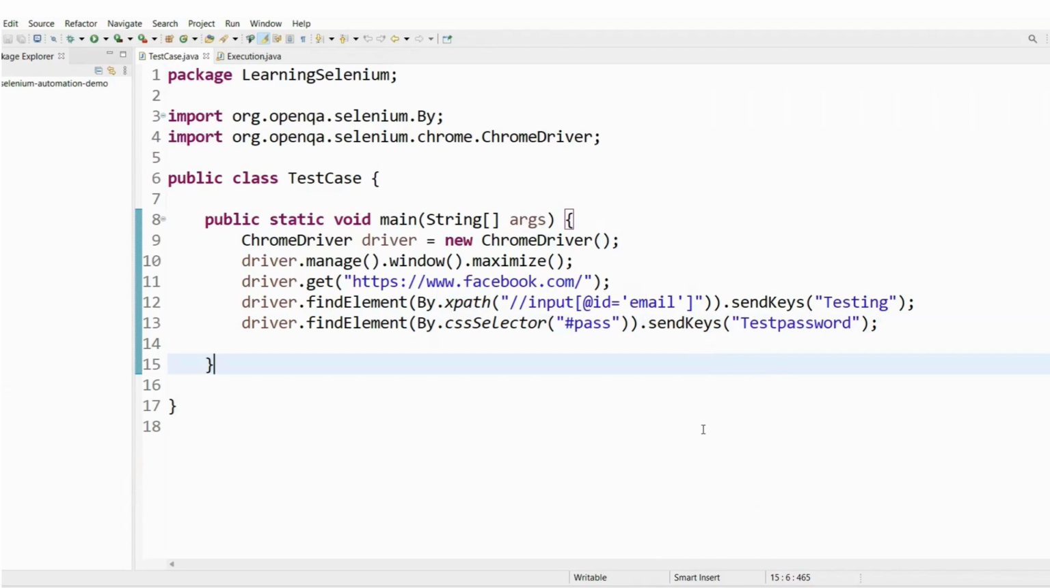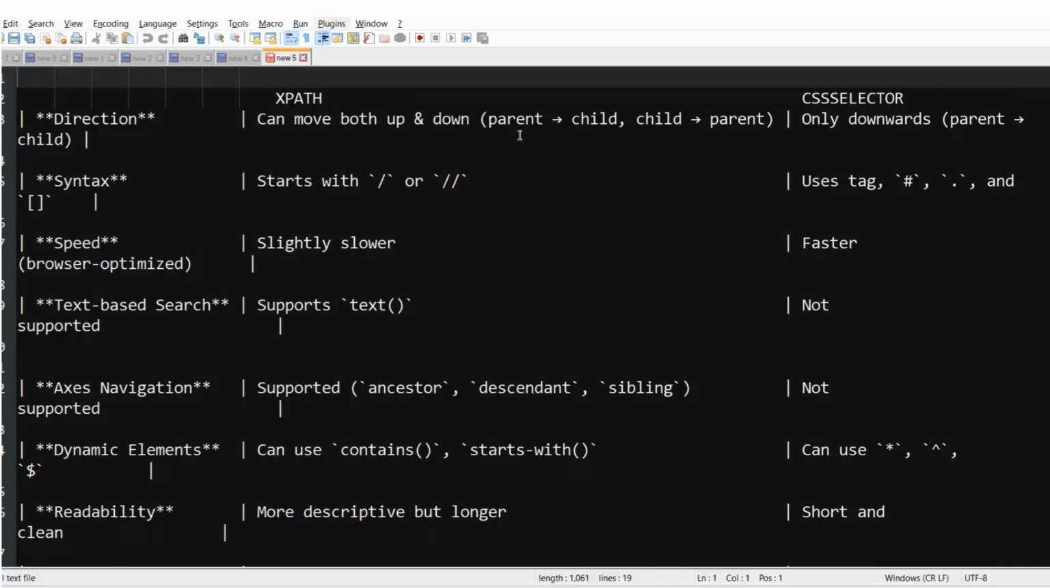So now let us understand what is the difference between XPath and CSS Selector. Here I have added the differences. First, if you take the direction, in XPath it can move both up and down. Parent to child, and child to parent also, you can navigate. You can move both up and down in the DOM structure. But in the CSS selector, it is downwards only. Parent to child you can navigate, child to parent is not possible. This is the main difference between XPath and CSS selector.